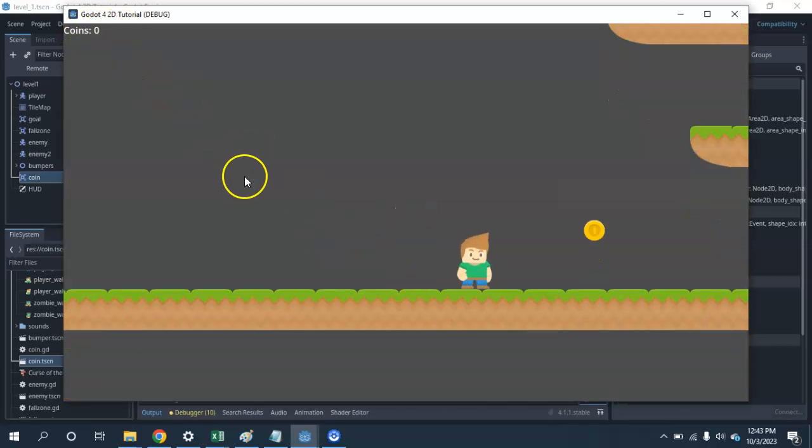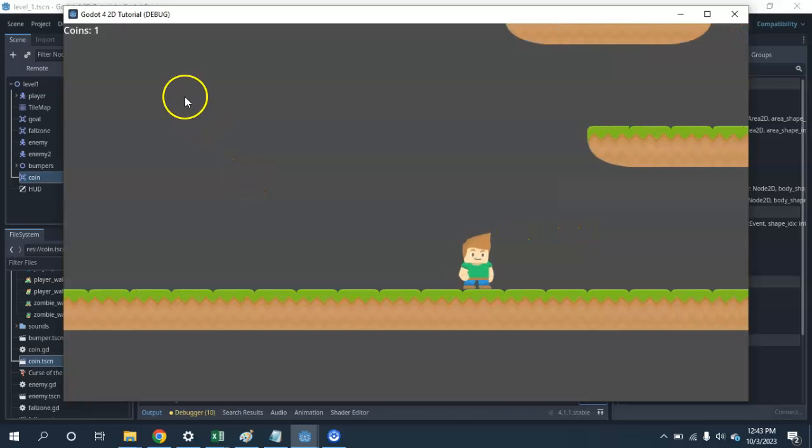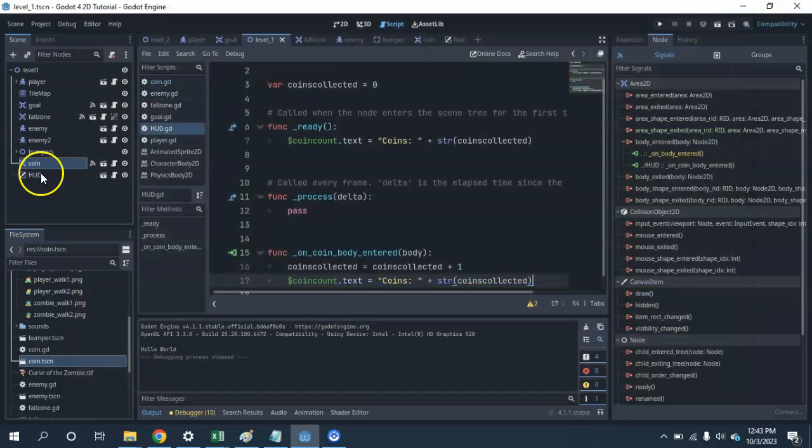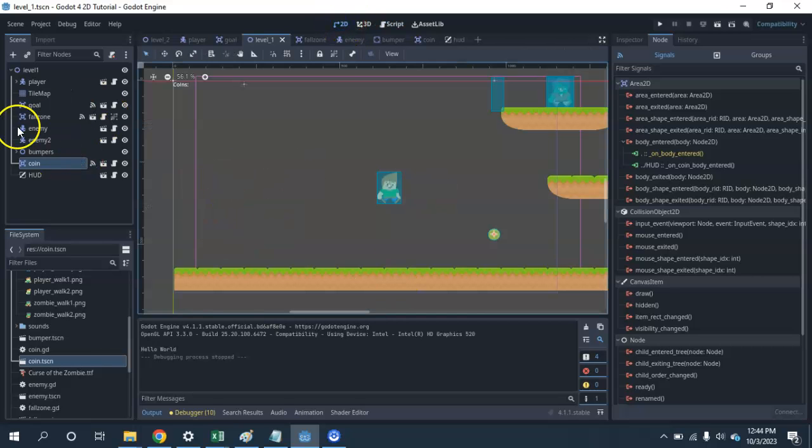My coins are currently 0. I grab the coin and yes, perfect. So it works. One of them works, and that's another suggestion I'm going to have in your game development: make sure one thing works before you make 100 coins. Make sure the first one works before you duplicate it.